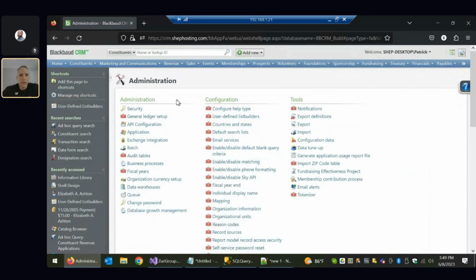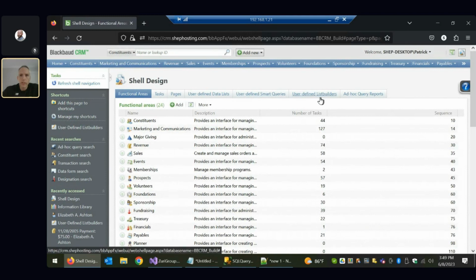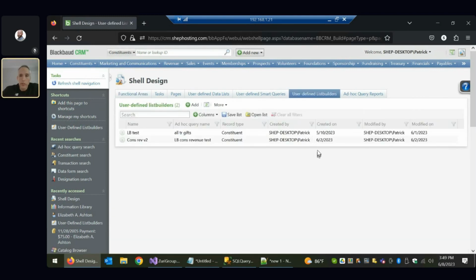And so I'll show you the tool that we built real quick before I go into the technical bits. So under administration, we've got shell design here and user-defined list builder. We had actually initially tried to stick it next to the create data list button on the ad hoc query screen, but I don't know if any of the technical folks have tried to get into the ad hoc query UI model, and any of those forms are basically well beyond my capability. So we just figured shell design was a nice place to put it.